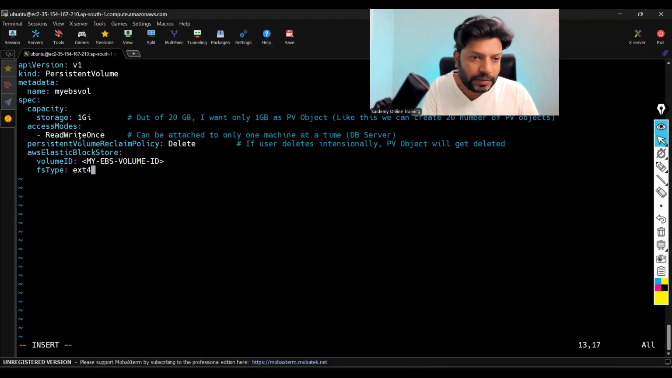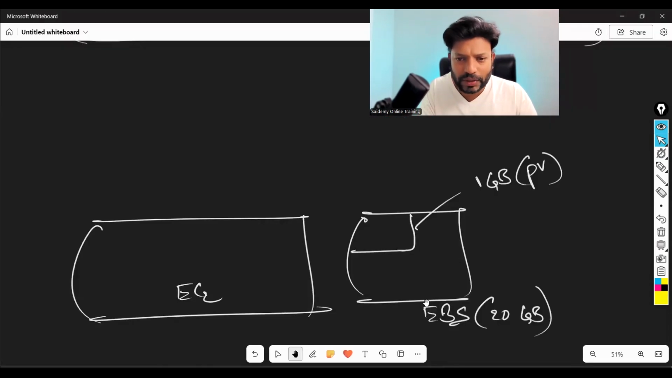Fine. Now other things, see, ReadWriteOnce. These are fixed. You have to mention them as they are. You don't have to change these things. ReadWriteOnce means what? You can attach this persistent volume to only one instance at a time. So I'm attaching to my EC2. I'm attaching to an instance means what?